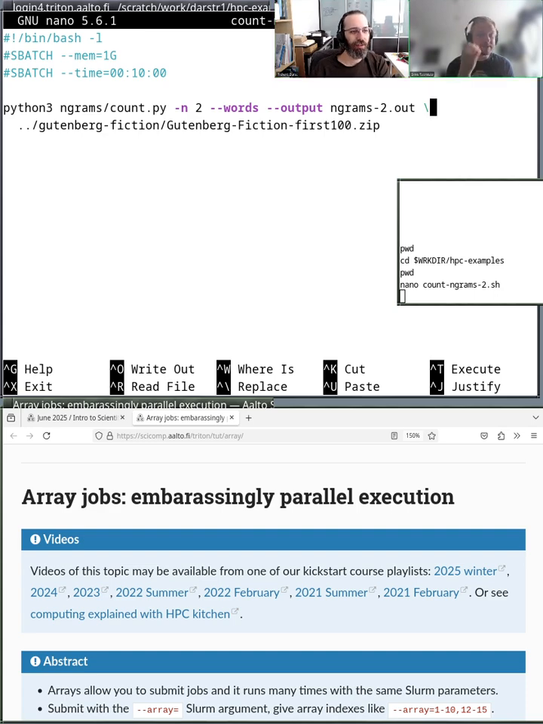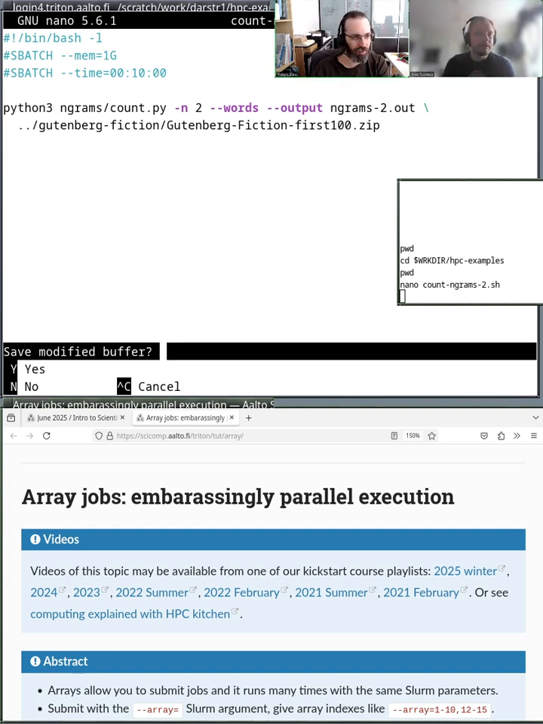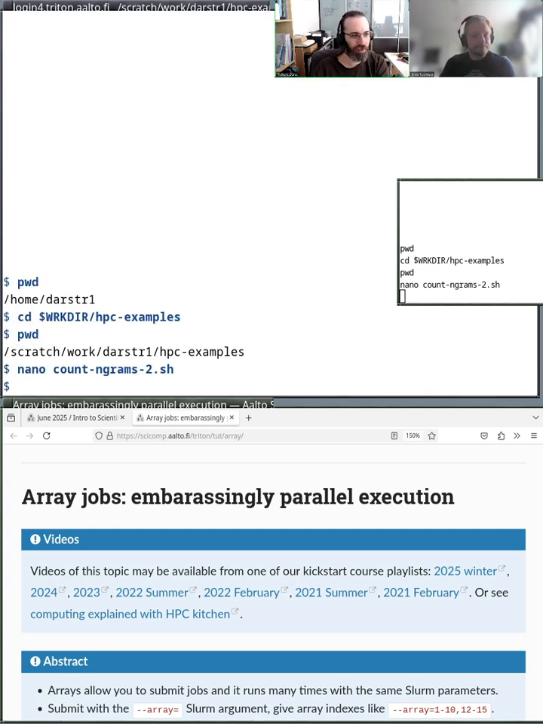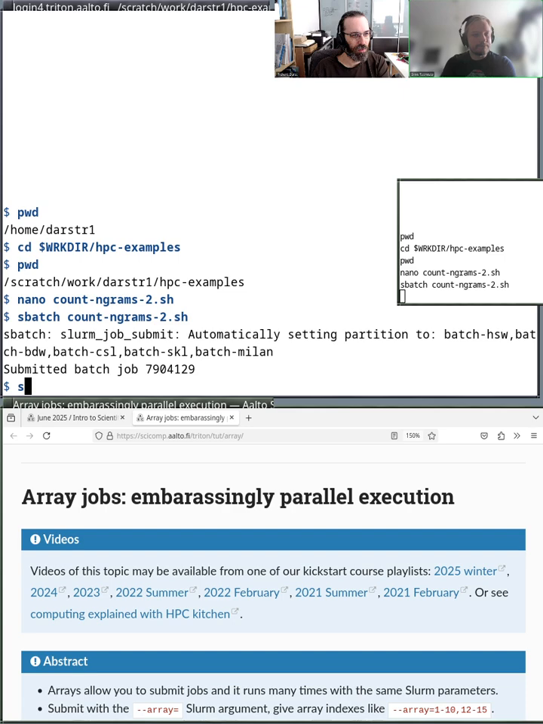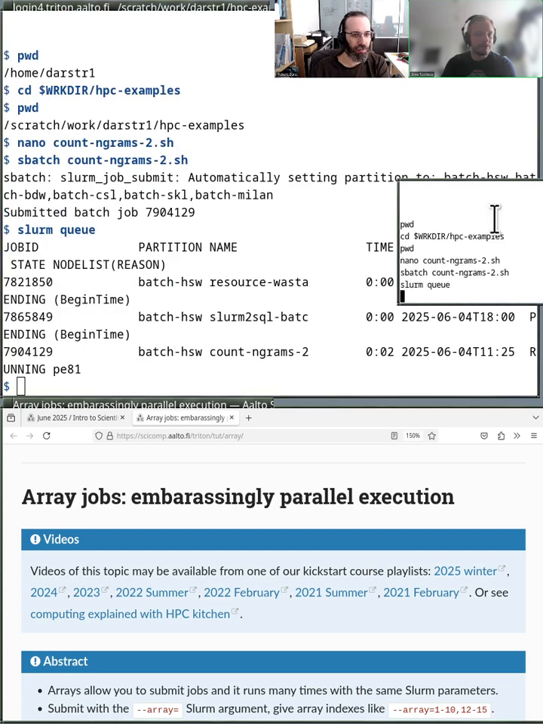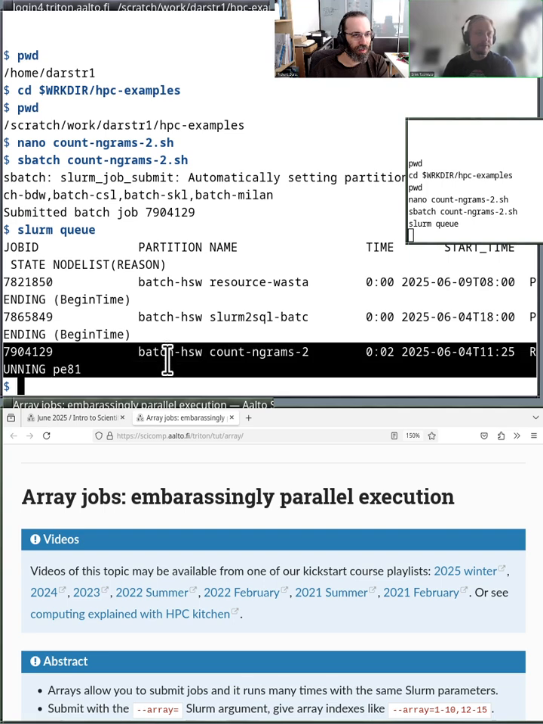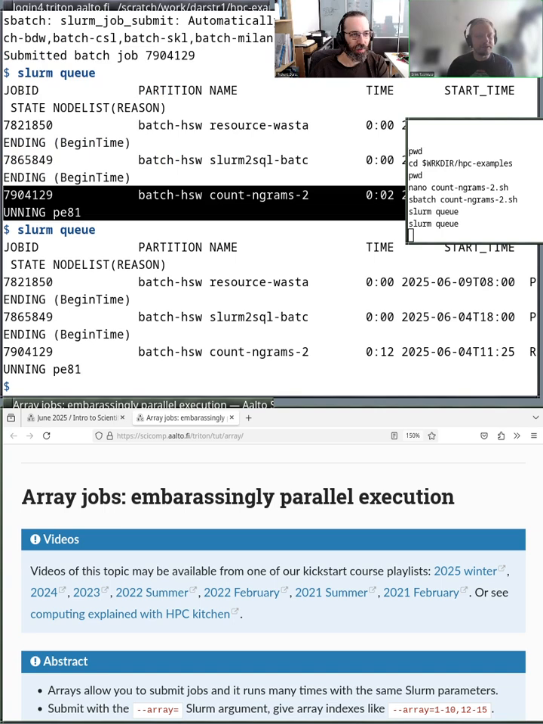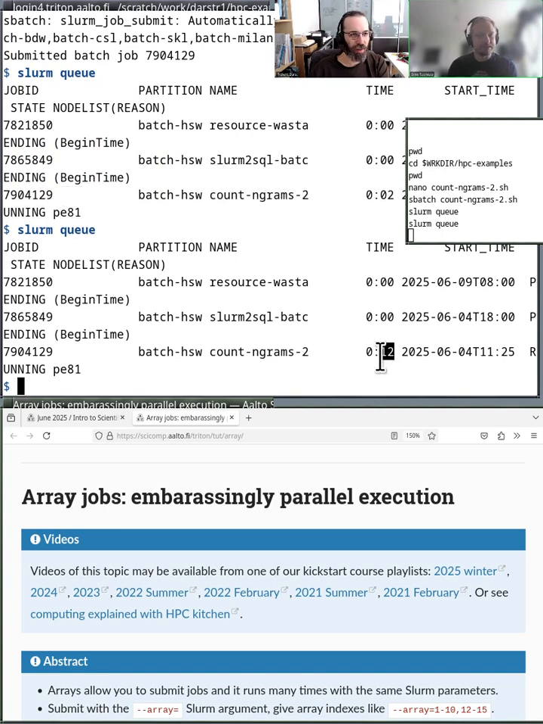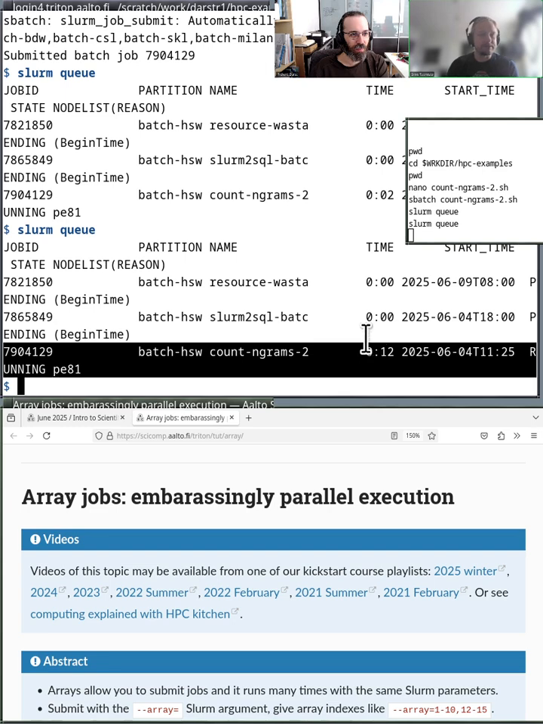Should I run this just to make sure that it actually works? Yeah, let's do that. Control X to exit, Y, yes. Now Richard is checking that it's in the queue. So it is running. It's the last one over there. It probably finishes quite quickly. Yeah, it takes a minute to run.